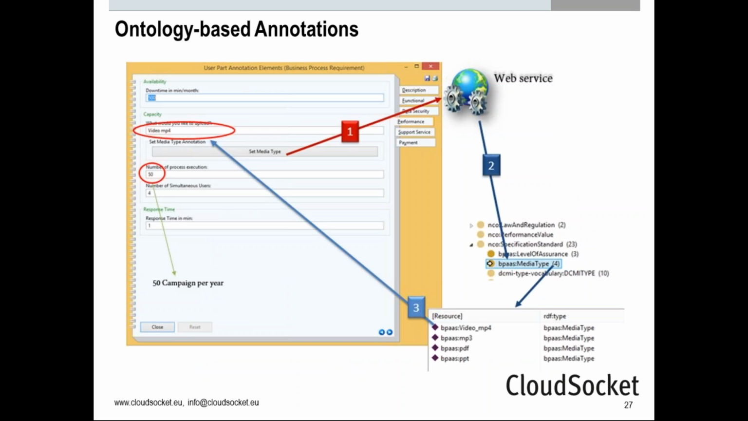To give the values for this annotation, I use here again the business process requirement. For example, we specified that we want to store videos. So it's not a text field where we have to type the different data elements that we want to store, but we can select the media type from the ontology.